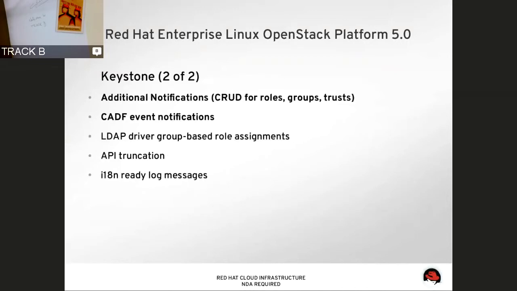Also, if you've heard of the Cloud Audit Data Federation, this is a DMTF open standard for cloud audit, and it's being led by, I think, IBM and NetIQ right now. So those event notifications from Keystone are now included in RHELOSP 5, so those are being created if you have any customers who are following this sort of work.